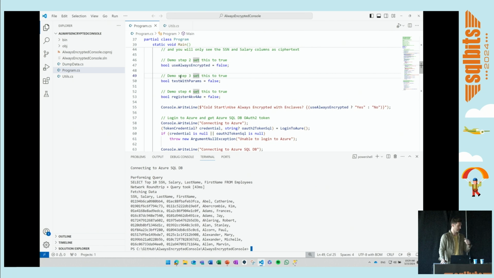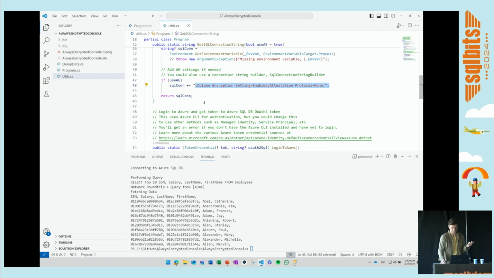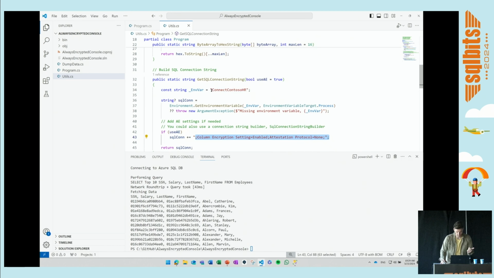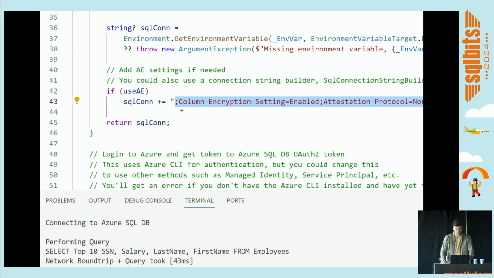That is changing, like I said, the driver, but you also need to change your connection string. And what you need to do is the following: you need to add, where is it? Here we go. You need to add column encryption setting equals enabled. That means you're telling your application, hey, I want to use Always Encrypted. And that means that we're going to first execute that stored procedure.